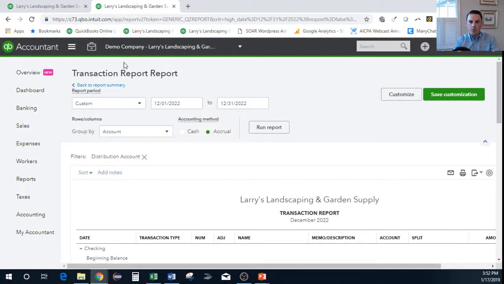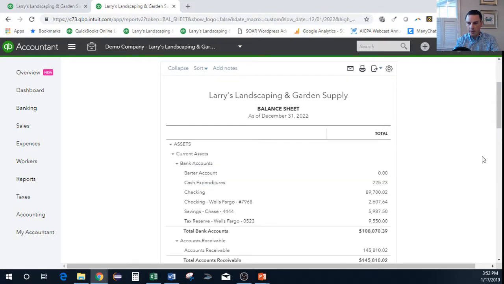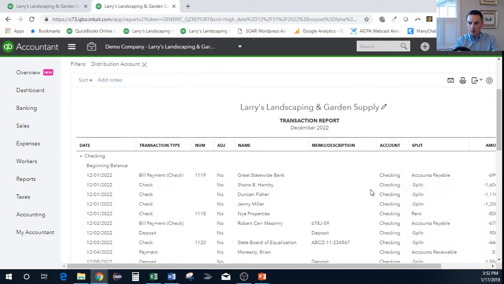And I'll show you. If we go back to summary report right up here, here's our balance sheet. Here's our checking account balance, $89,700.02. So that's the outage, right? Because we said that the bank balance was $84,191.52. The difference is $5,508.50.